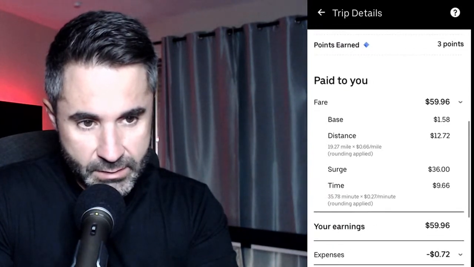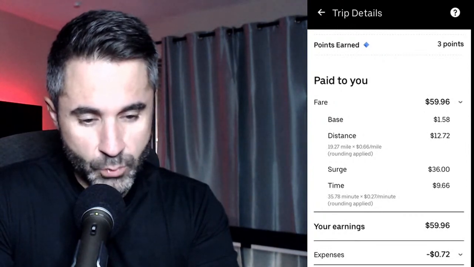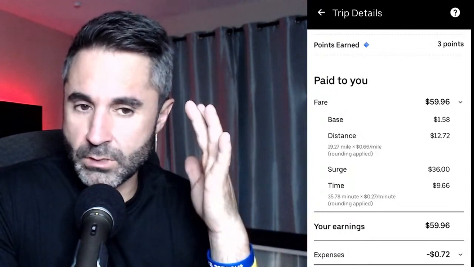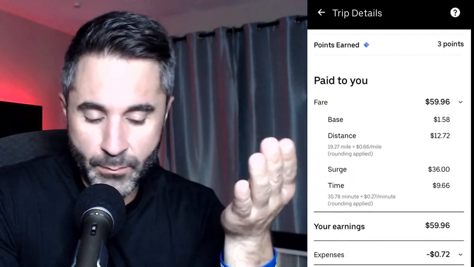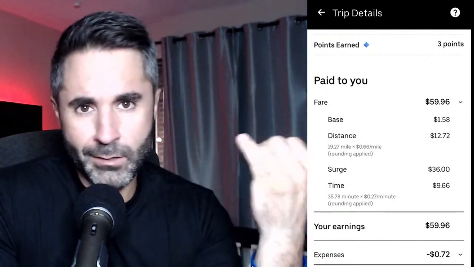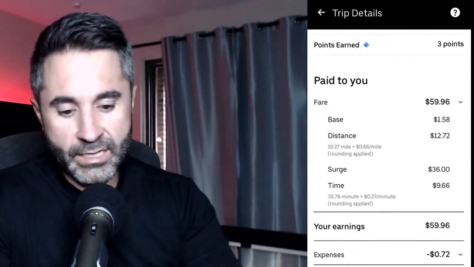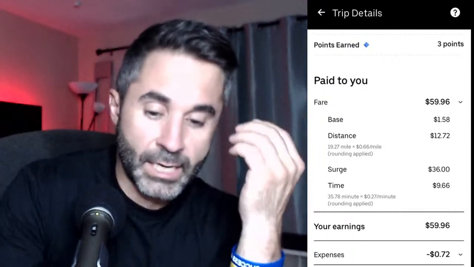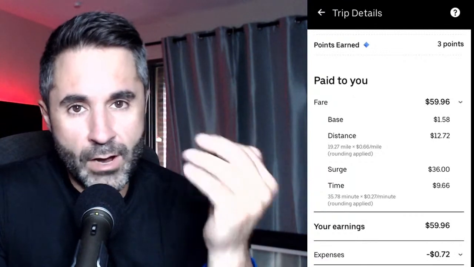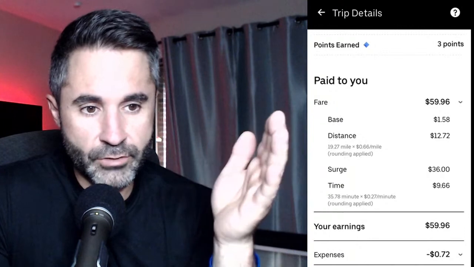You can see it. The distance is 19.27 miles at 66 cents per mile. So that's what you're getting. You're getting 66 cents, but the IRS lets you deduct 56 or 57 cents per mile for maintenance costs on your car. And that includes your car payment, tires, oil changes, whatever. It's all included in that 56 or 57 cents per mile. So with that being said, if they're only paying you 66 cents per mile, you're only profiting 10 cents per mile, right? And the rest of it, you're just getting paid on time.